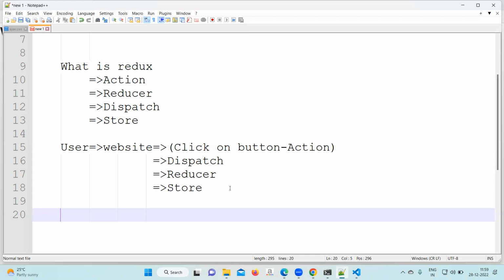Now come to your day-to-day life example. You might have seen some websites, mostly in games, where a drag and drop option is there. Capture from here, drag and drop here, take from here, put it here, right? That's called what? Drag and drop.